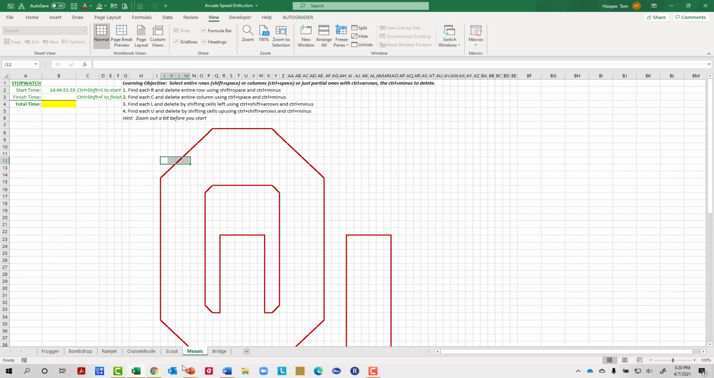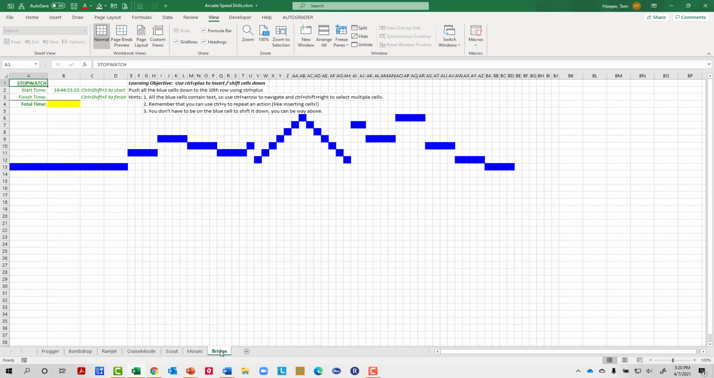So let's move on to the final one, and this is bridge. And the idea here is that we want to shift cells down. So if in the last tab we were deleting rows and columns, here we are going to insert. And I think in here we're always going to insert, Control Shift plus, and push things down. Control Shift plus, push things down.